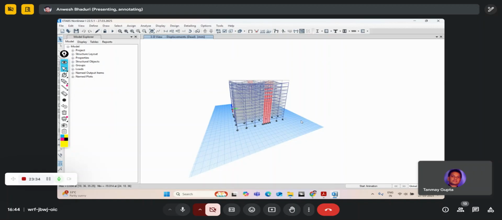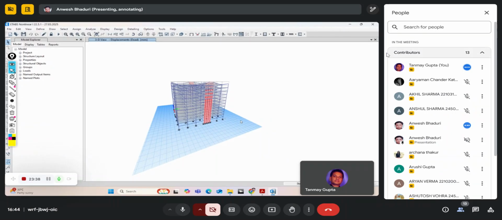Okay, has everyone's model run? You guys have made the response spectrum nodes. And is it working?